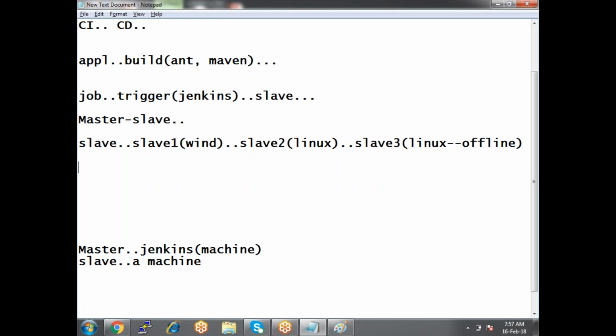Whenever you create a job, while you configure the job, we're going to do some settings. In those settings, I mention that this job should run only on slave machine 1. Then the master will assign that particular job only to this machine, not to the other machines. That's how you can control it.